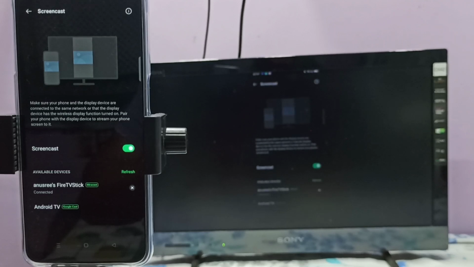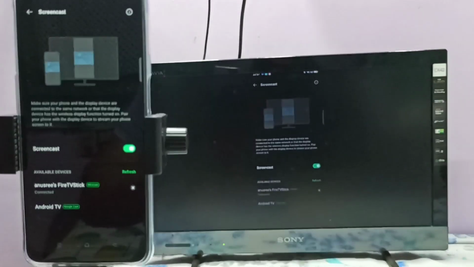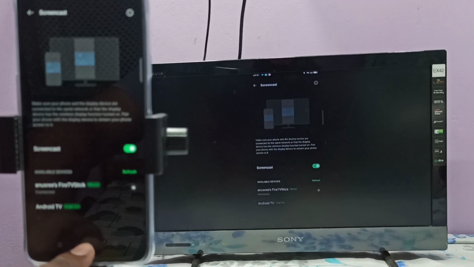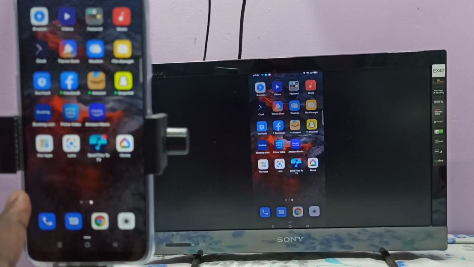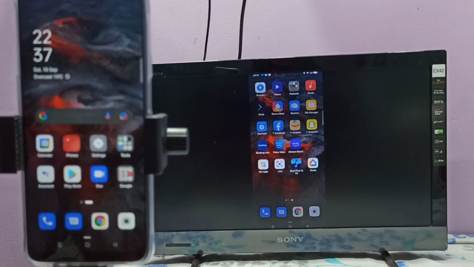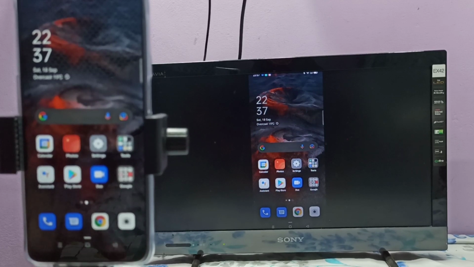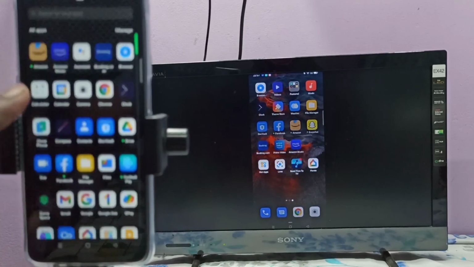Okay, done. It's connected. So if you want to switch the display to full screen, you can enable screen rotation on the mobile phone. Then just rotate the phone, so that way we can switch the display to full screen.